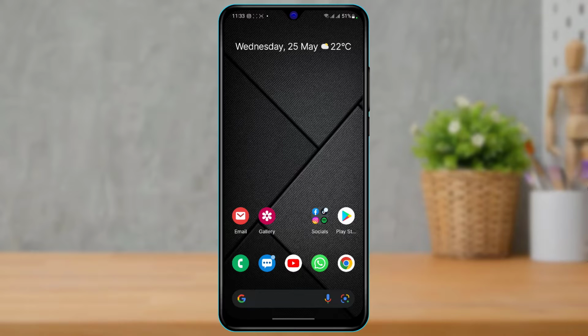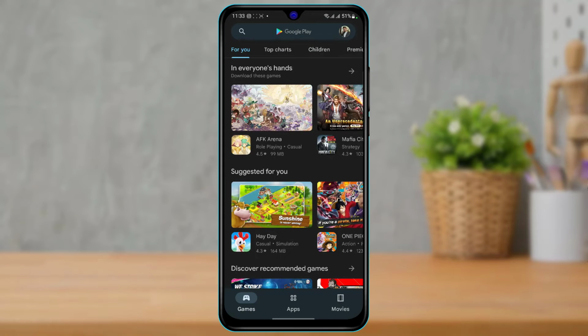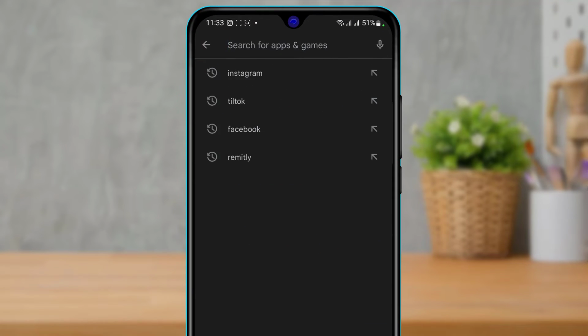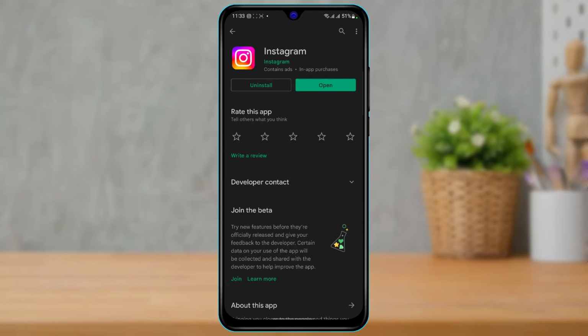The first fix to this is, first of all, simply open your app store. It doesn't matter whether you are on Android or iOS. In the search box, type in Instagram and check whether the application has an update available or not. If it does not have an update available, then you will not see the update button. But if it does, then simply tap on the update button. In my case, my Instagram application is up to date. So if this fixed your issue, then that is perfectly fine.